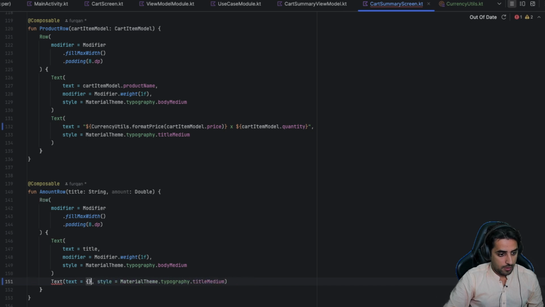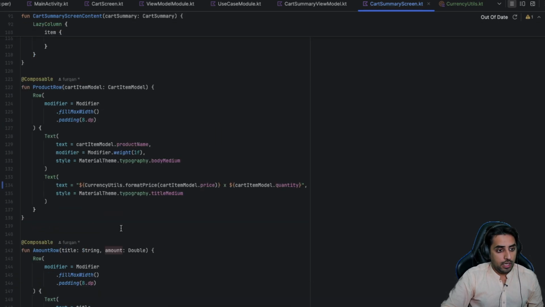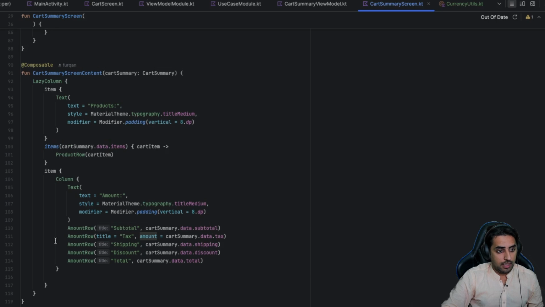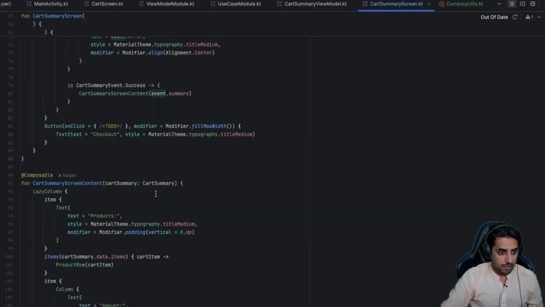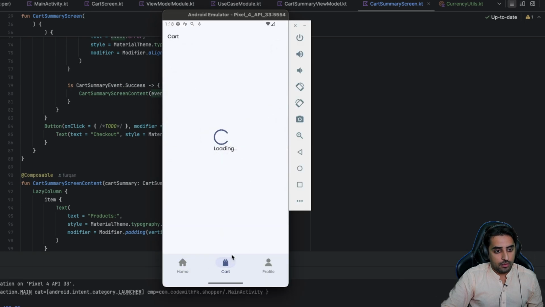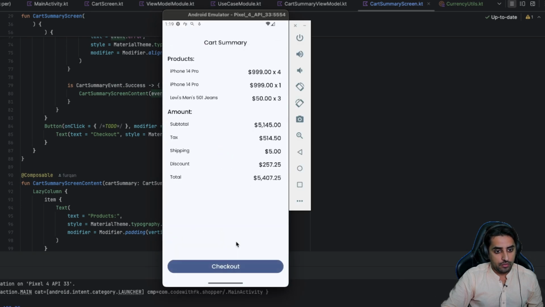We don't need this. Okay, we can say CurrencyUtil.formatPrice, and from over here we will pass amount. That's one thing. Now let's run it and see if what I have implemented basically works. Now let's go to cart and I'll go to the checkout screen. Now you can see the format looks much better.